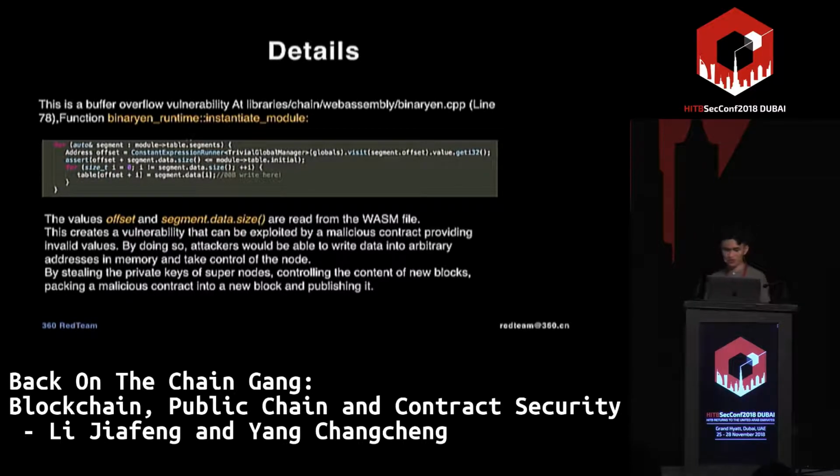Basically, with this vulnerability, we can write a fairly wide range after the table vector memory. So we can take control of the nodes. If a node is using some server, we can take it over by stealing the private key of the supernodes, so we just focus on the supernodes. The supernodes control the content of the blocks, so we can control the whole EOS system.